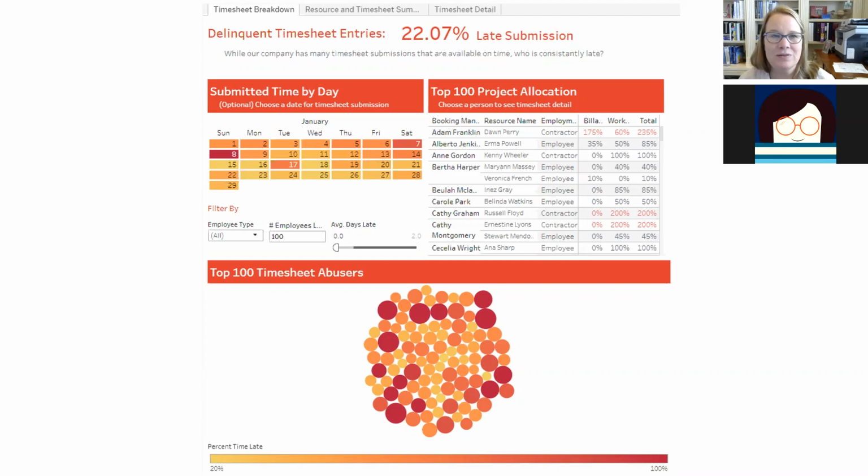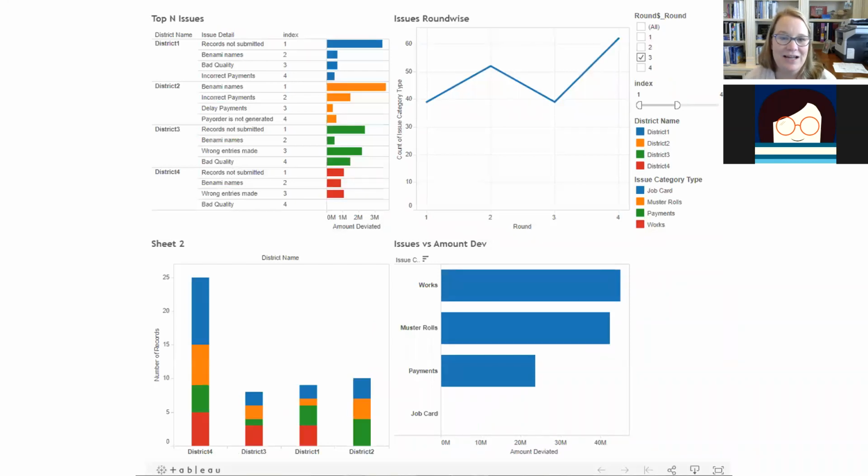This is a dashboard that's related to delinquent timesheet entries, and it's identifying which of the employees have submitted delinquent timesheets and who's the most notorious for submitting those delinquent timesheets. Here's another example. This is a school district. This is related to inputting incorrect data into the system and which districts had the most incorrect data entered. So another example of the power of the dashboards that can be created.